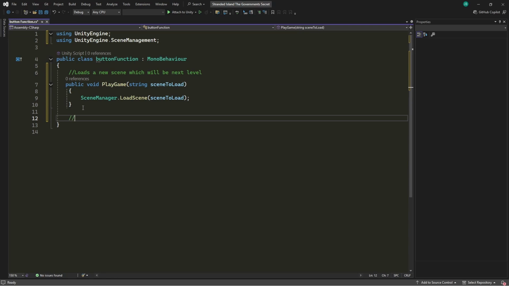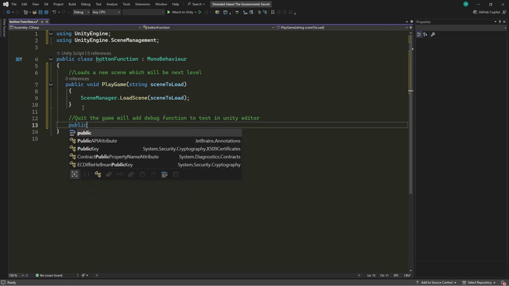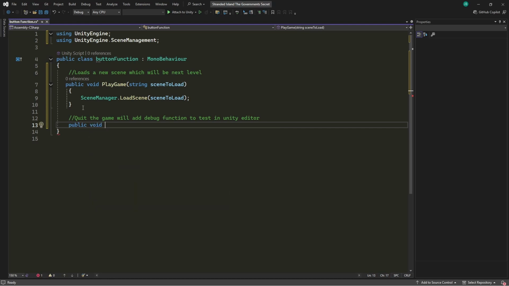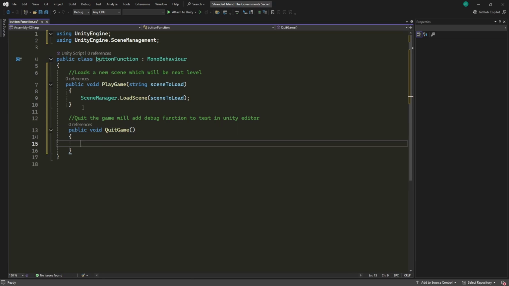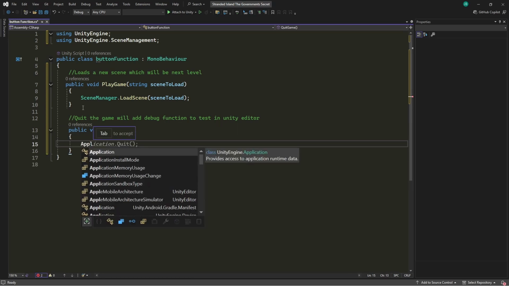So I'll do another one. This one will quit the game. We'll add a debug function to test in the Unity editor. Public void QuitGame, and we'll just do a simple Application.Quit.